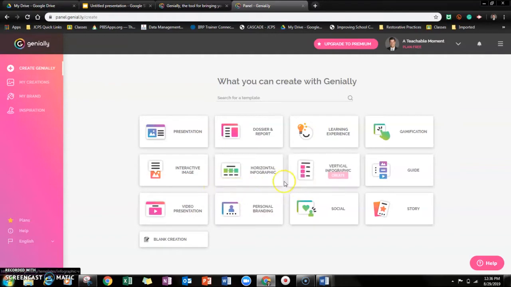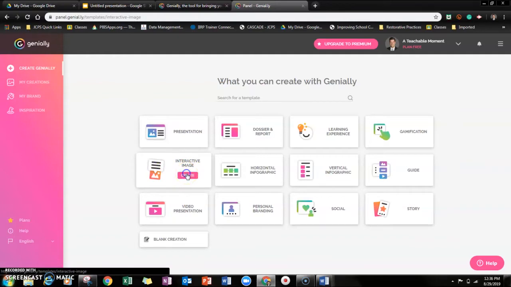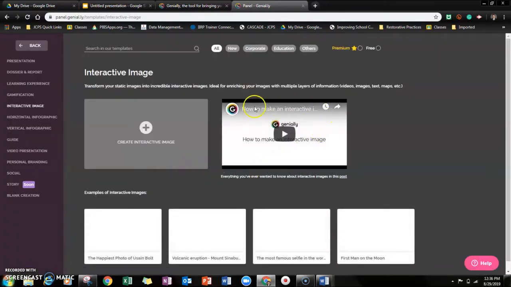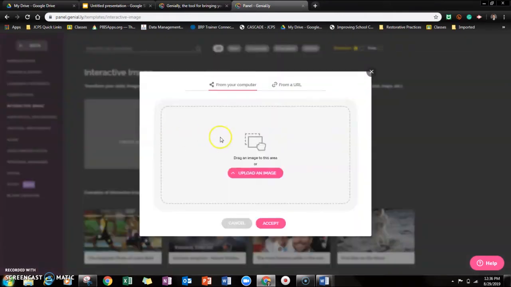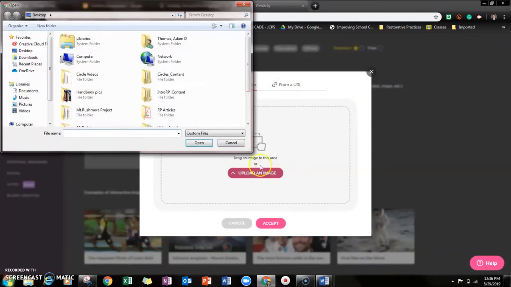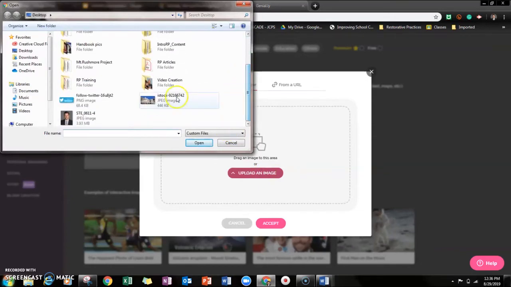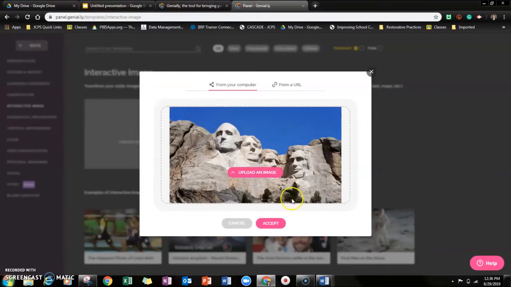But we are going to create a new interactive image. In doing so, it gives you a tutorial, some examples if you want to use those, but I'm going to create a new one, and I'm doing it over Mount Rushmore. So I'm going to start with a base photo of Mount Rushmore, which I found. I made sure it was appropriate, and I'm going to begin my project with this base picture.